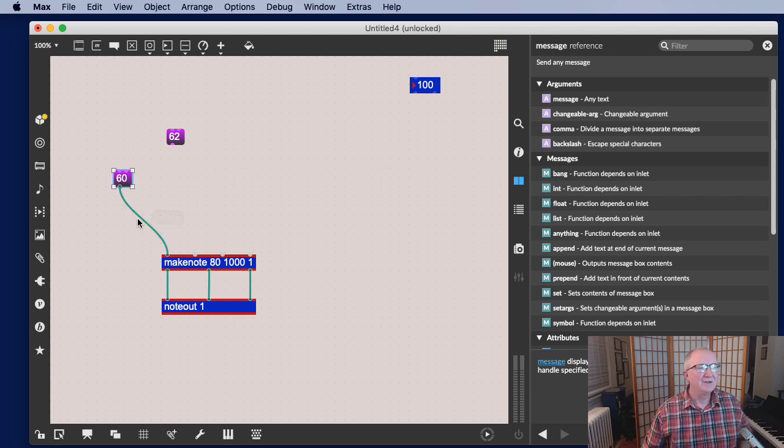I'm just going to join this up. By the way, Command Y will turn that into a segmented patch cord. So I'm going to do that and join those up.